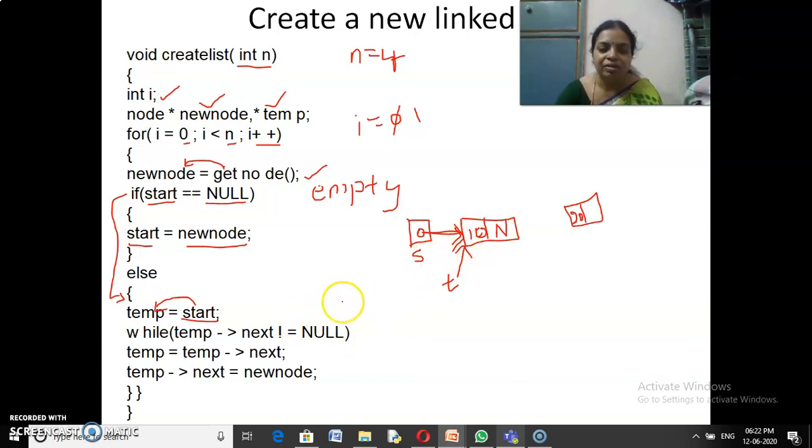Now while temp of next is not equal to null, we move one node at a time to the next. Why? Because we need to repeat up to the end of the linked list. So until temp of next is equal to null, we move from one node to another node.